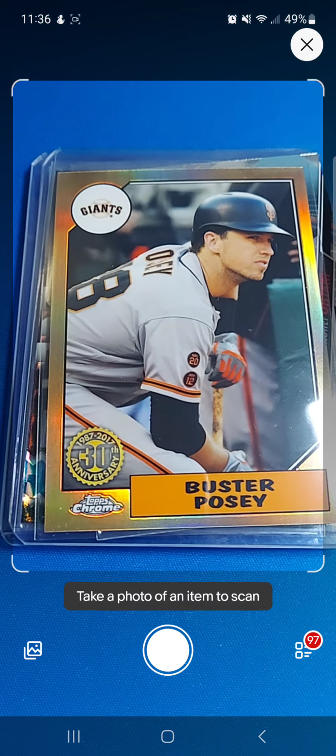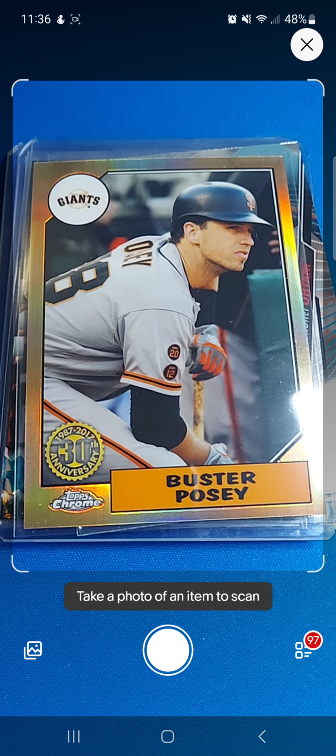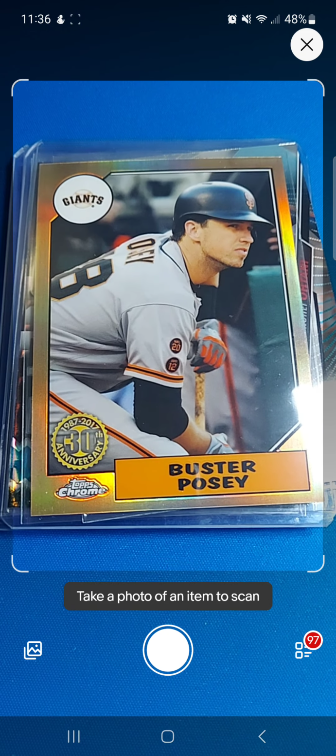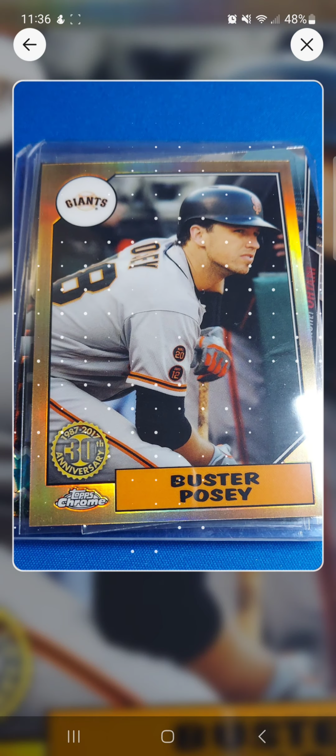Next one up, 2017 again, Topps Chrome. I just grabbed from a stack of cards I have here that I run through to list on eBay usually, or like I said, prepare for a show. I randomly grabbed them from the stack. Let's go with this Buster Posey insert. Beautiful card. Probably the $2 range again.